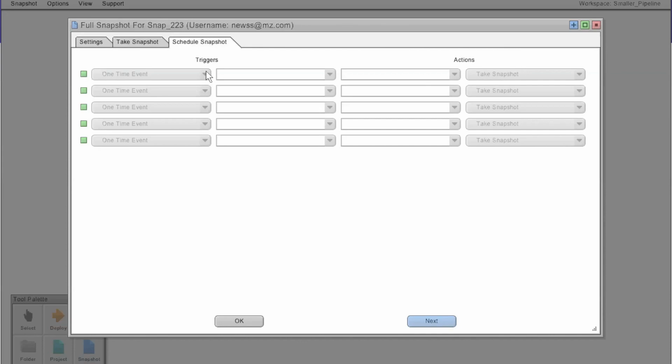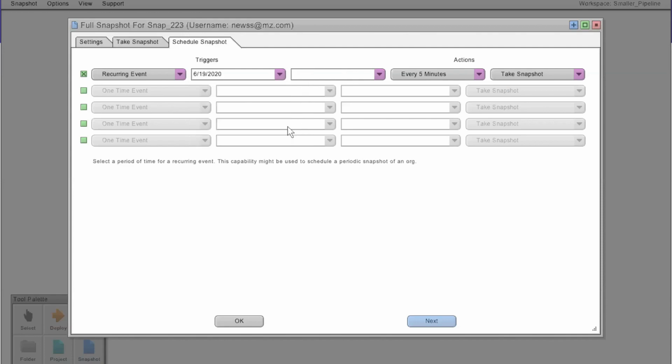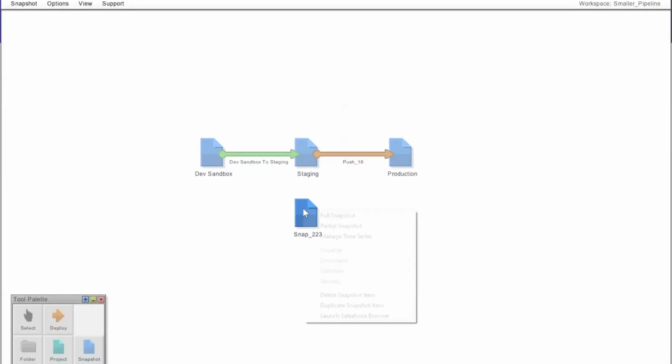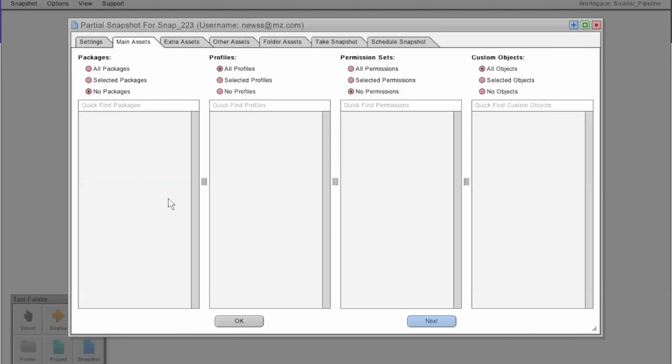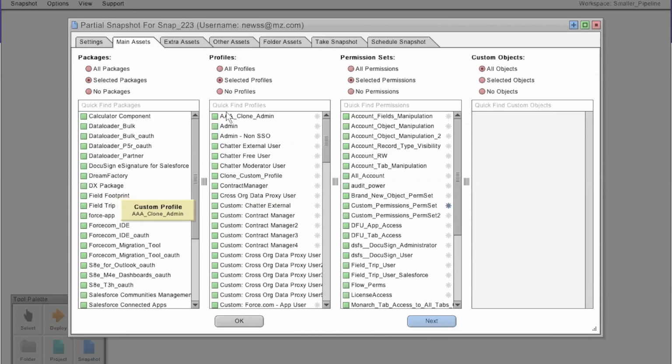And these could also be scheduled. So maybe you want to have a steady set of backups for disaster recovery. So we could say we want to back up this org every Friday at 3 a.m. and we want to do that every day maybe. So now this is going to back up the org on that schedule. And again, if you don't want to grab everything, you can always do a partial snapshot, which lets you go through each type of metadata and select what you want. So maybe you only want to work with a certain number of profiles, for example. You could select which ones you wanted and really build yourself a partial backup as well.